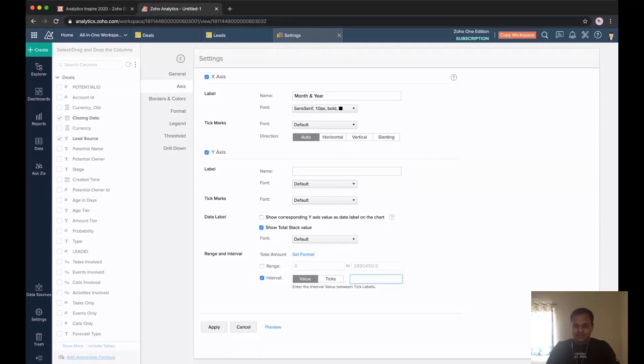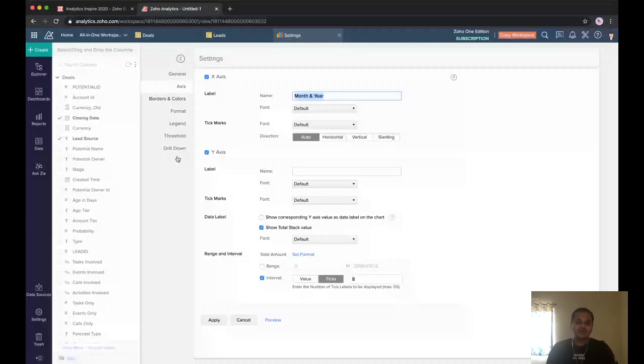I remove this data label completely. Okay. Show me the total stack value out of it. So some of the customizations, even if you want to exclude this y-axis completely, you can do it. Okay. Because there are cases where you prefer not to see some values, but you just want to show the overall growth or something. You can remove that completely.